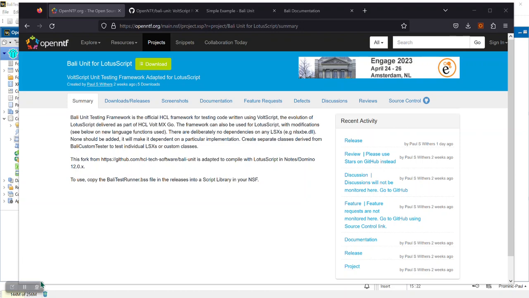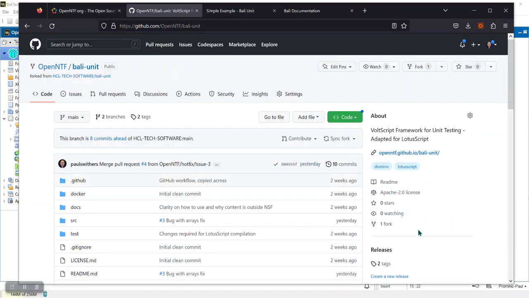Welcome to the third video about Bali Unit for LotusScript, a unit testing framework adapted from VoltScript for LotusScript. In the first video, I talked about the project on OpenNTF and to access the code and to do all the peripherals, you need to go to the source control area. That takes it across to the project, and we've got the releases where you can actually download a specific release.